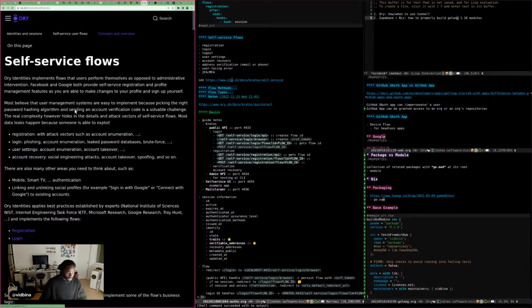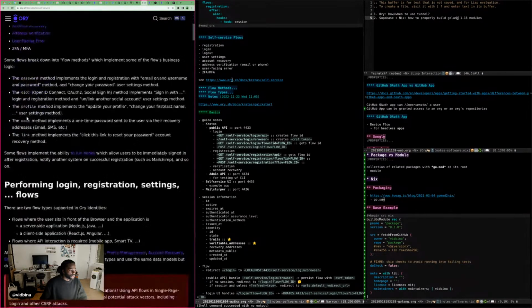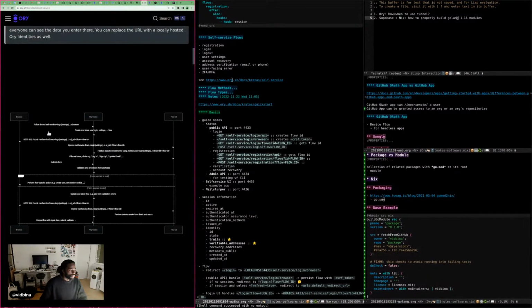There we go. Okay, maybe we just keep it here. Identities implements flows that users perform themselves as opposed to administrative intervention. What does that mean? User performed self-service. Facebook and Google both provide self-service registration and profile management features, as you are able to make changes to your profile and sign up yourself. All right, most believe that user management systems are easy to implement because picking the right, okay, blah, blah, blah. That's background information. I read through that before. So here we go. Link to self-service/login, settings, browser, whatever that is.